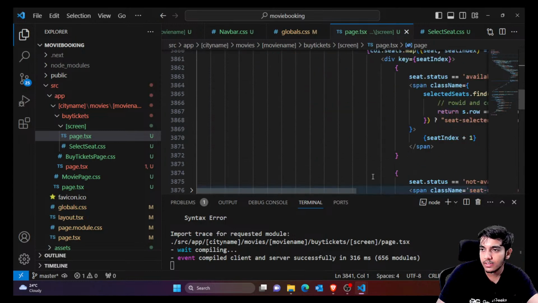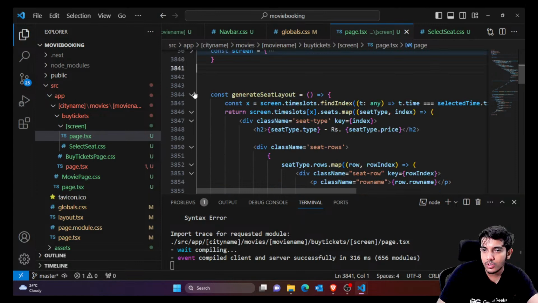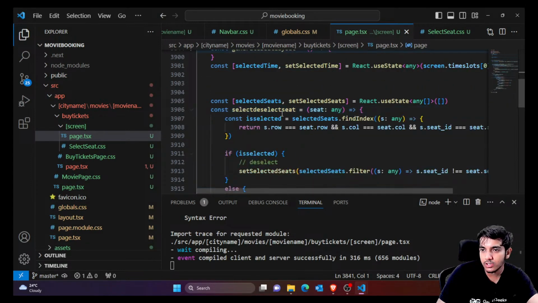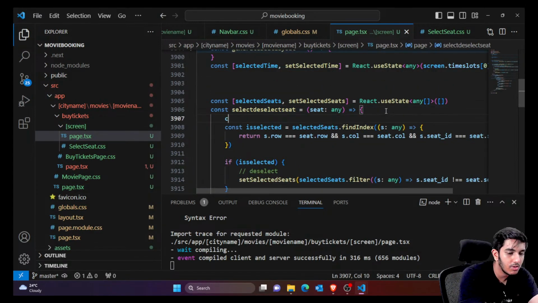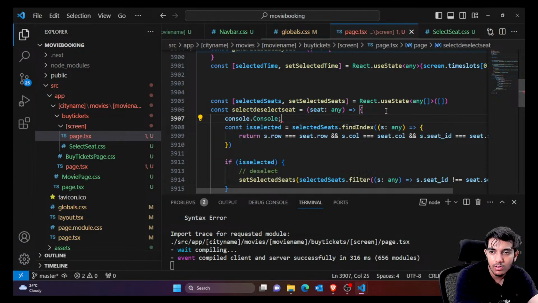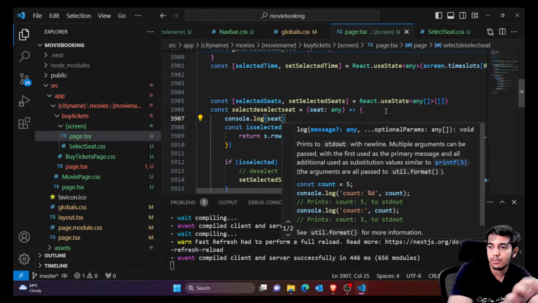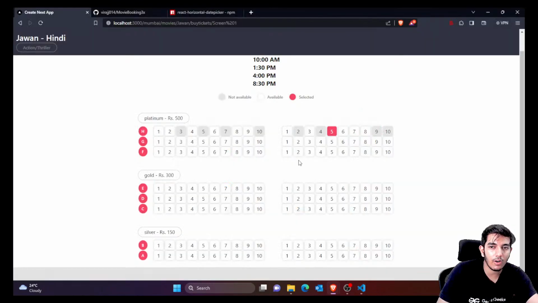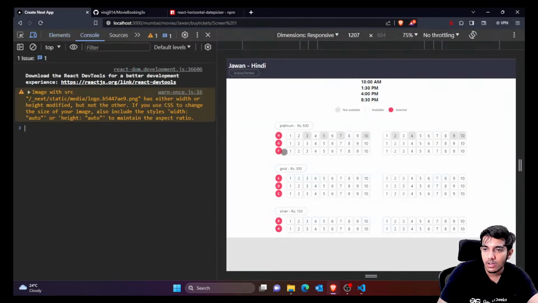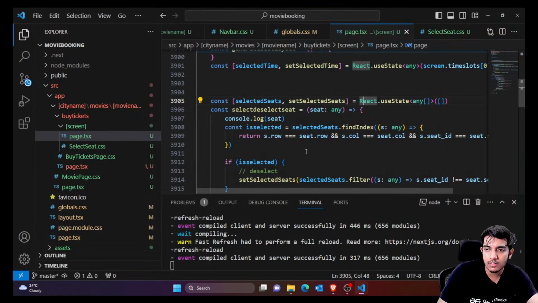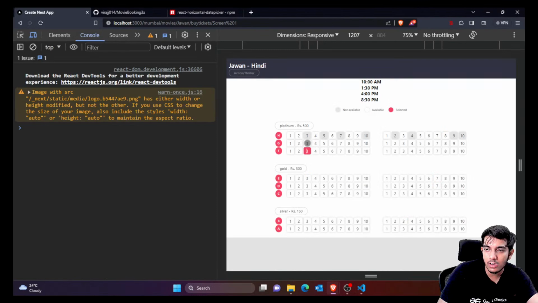Whenever you are selecting something, you are going to call this function. So first of all, console.log seat, print that specific seat. Let's see how it works. If I inspect the console and click on this, you can see that the select part is actually not working properly. Why is it not working properly?